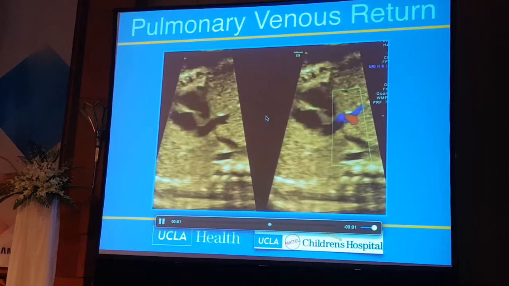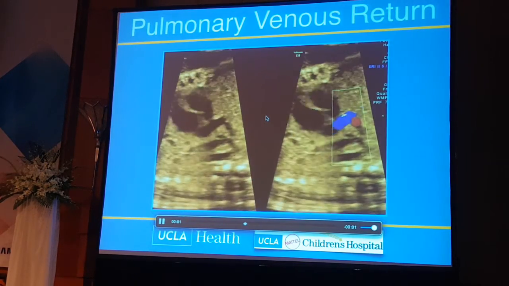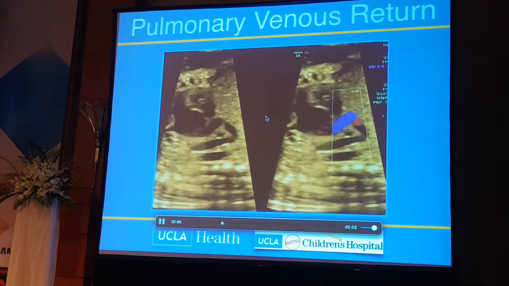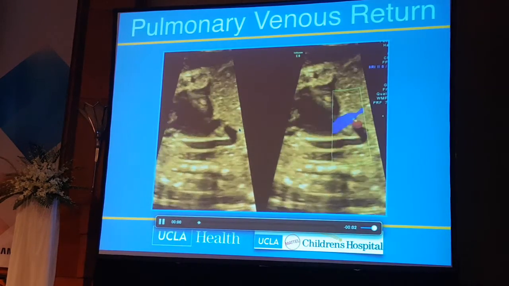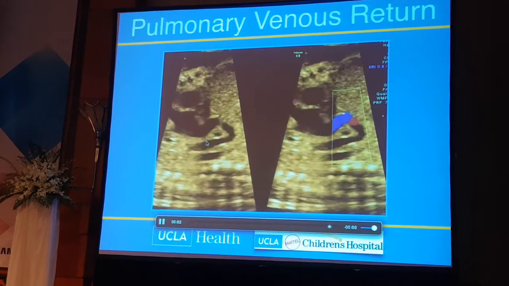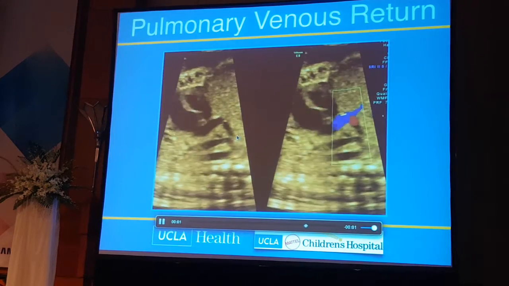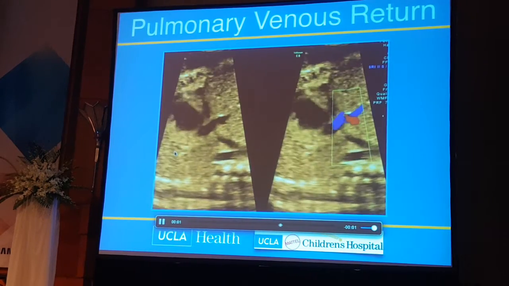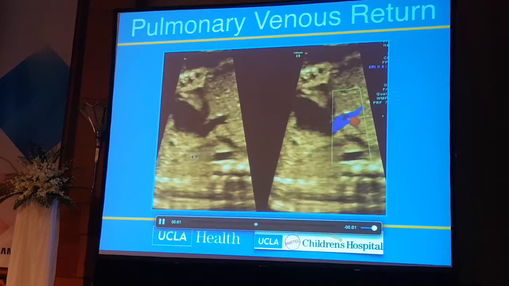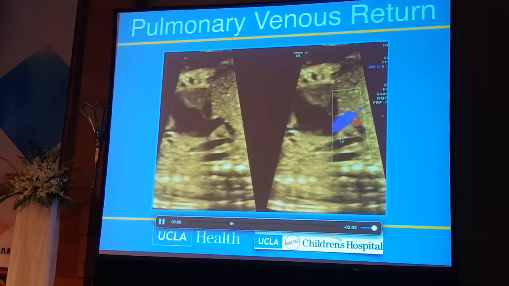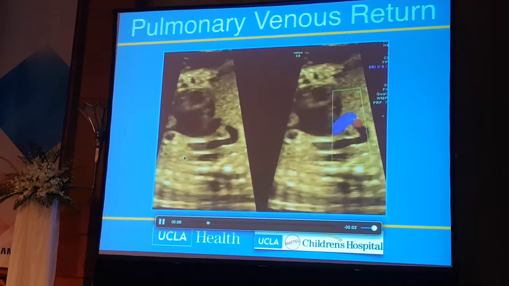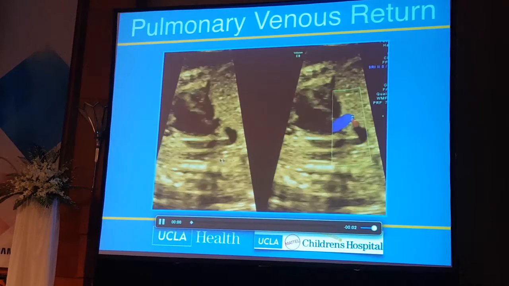It's very easy to see, not easy, but if you're thinking about it, you go sagittally and you optimize the image, and you'll be able to see this extra vessel. There should not be an extra vessel going from the chest down to the abdomen with blood flow in that direction. You should just have the aorta going from the chest to the abdomen.